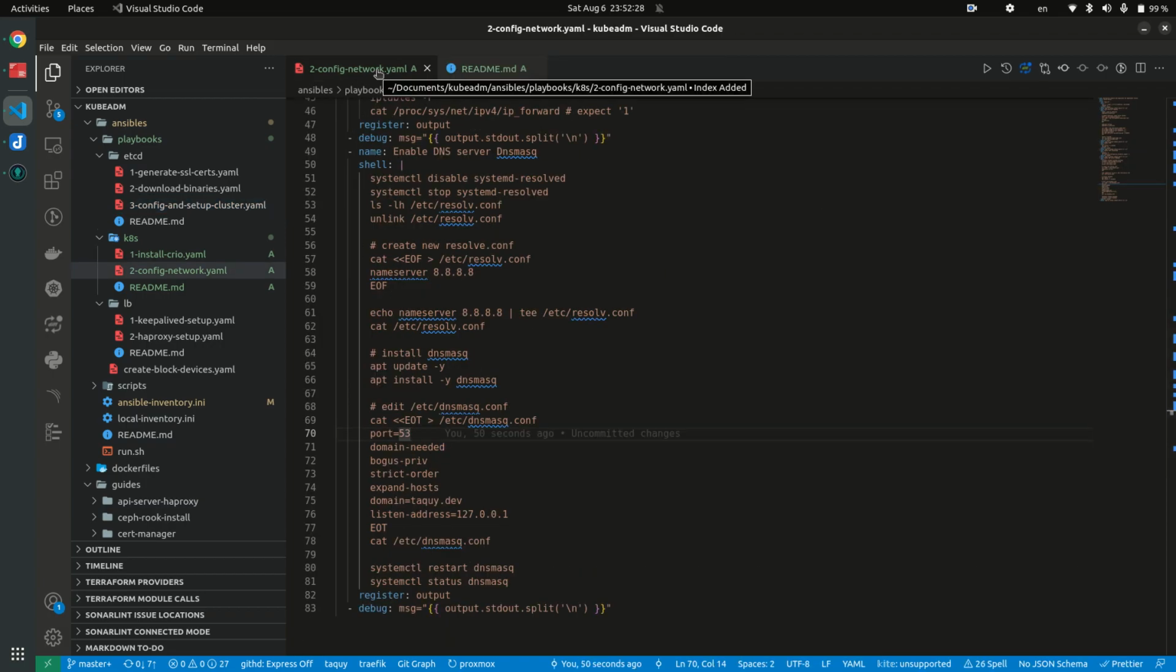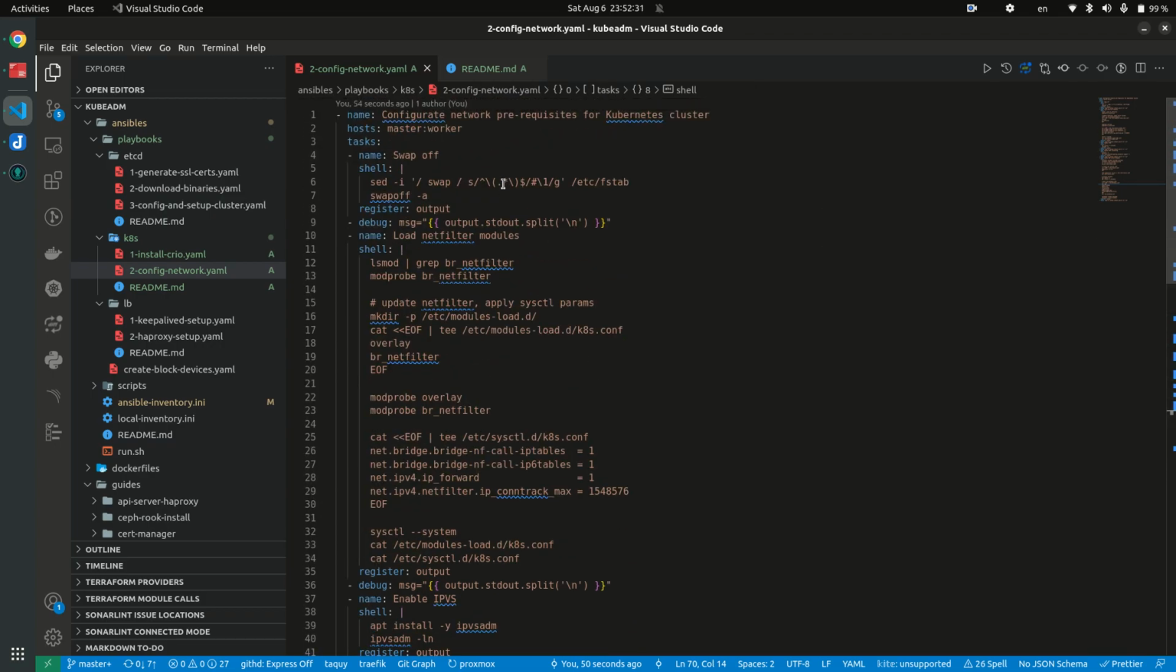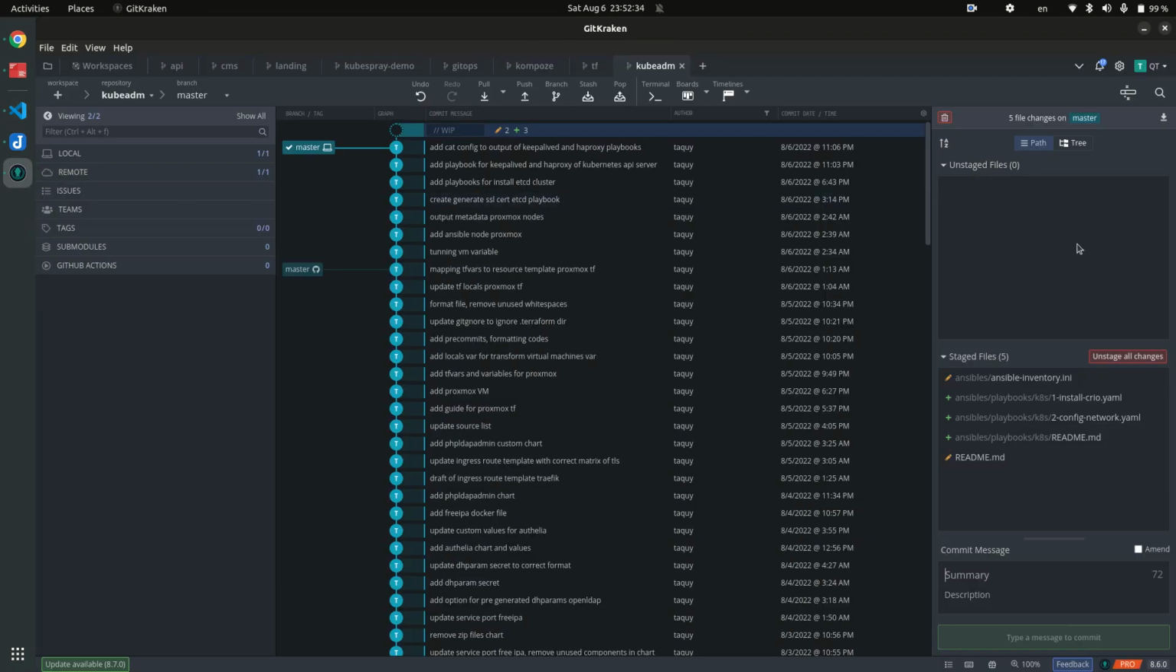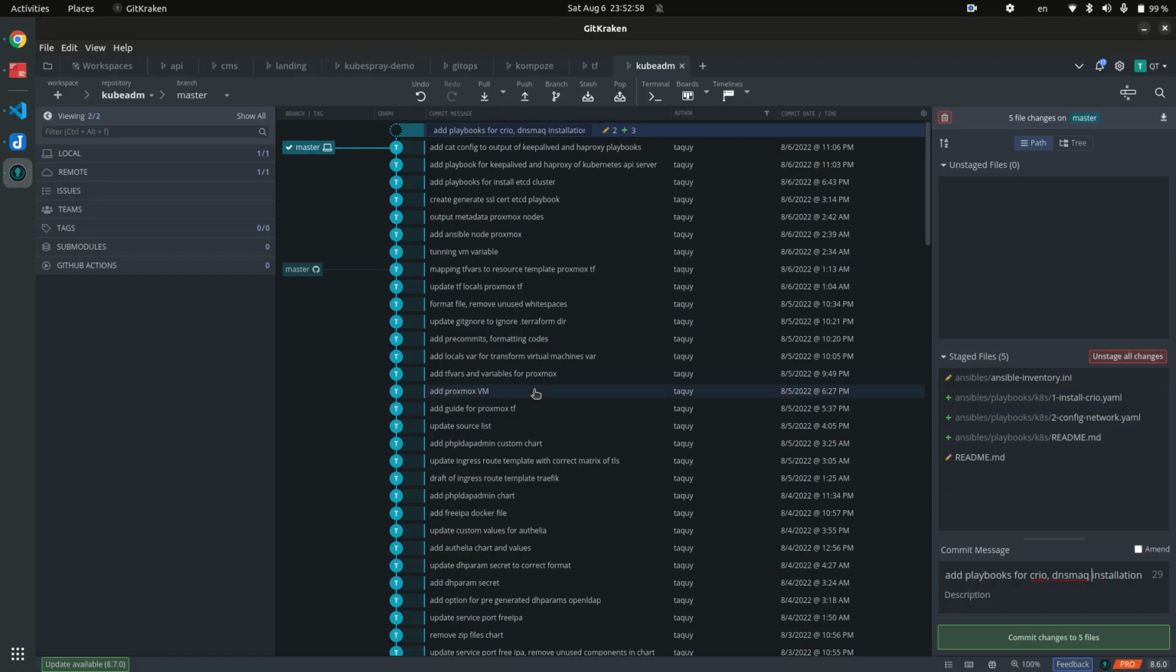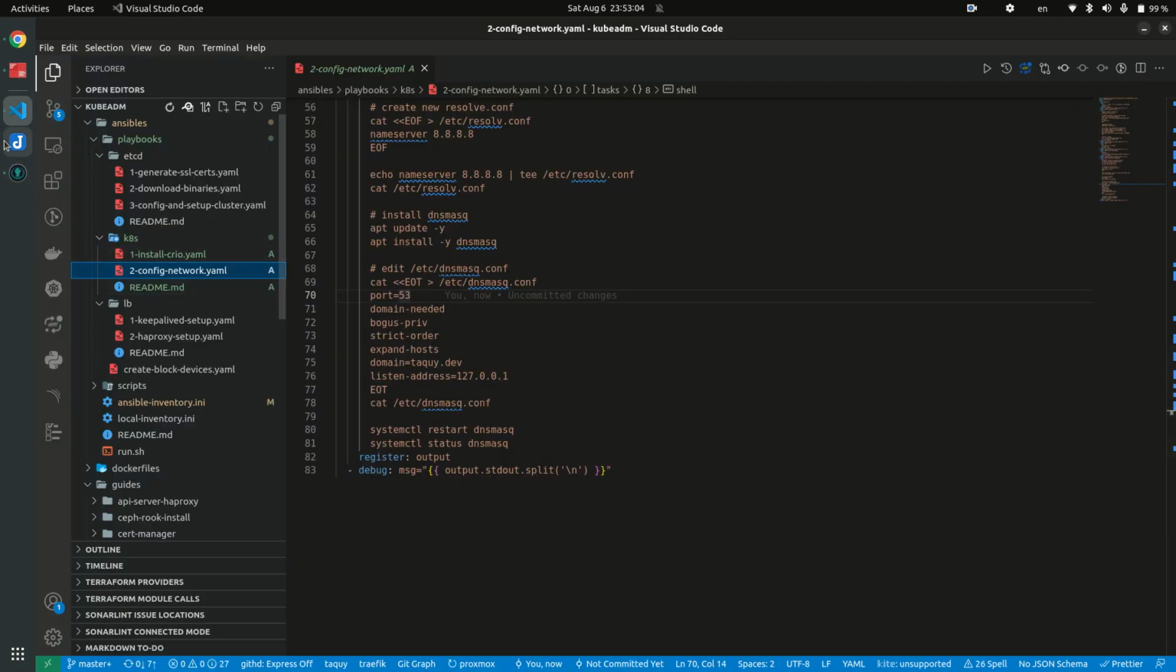So let's go back. I will comment this code first. Add playbook for... let me check for the name. Yes, must queue. So my next playbook is, as you already know, to actually install Kubeadm.